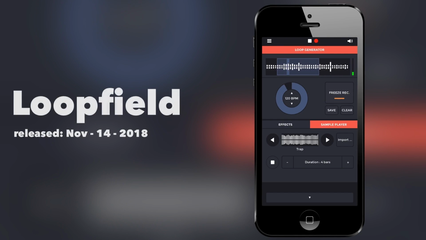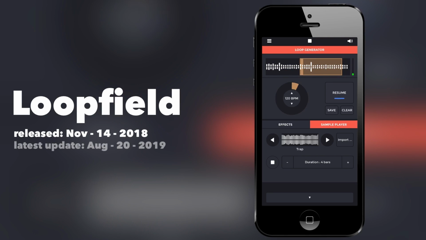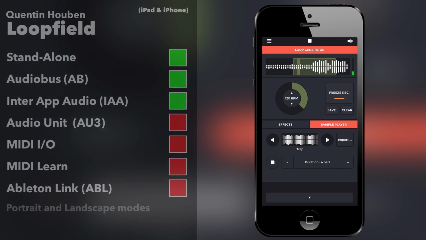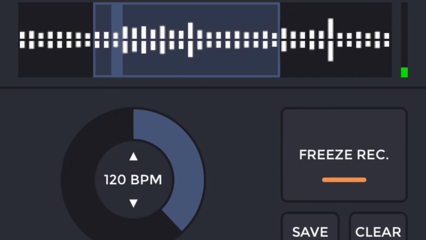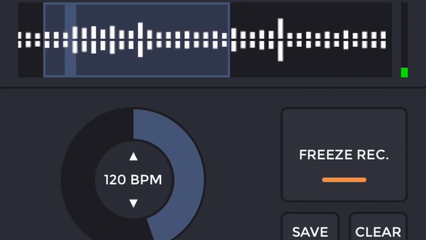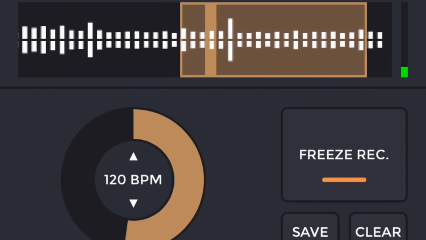Okay, so next up is an app called Loopfield. This one is rather new, so it was released in November 2018, and its most recent update was in August 2019. Now, this one is a bit special. It does something that none of the others do, and it's basically a continuous recorder with a looping function. But basically, you turn it on, it starts recording, and it starts looping stuff in segments.